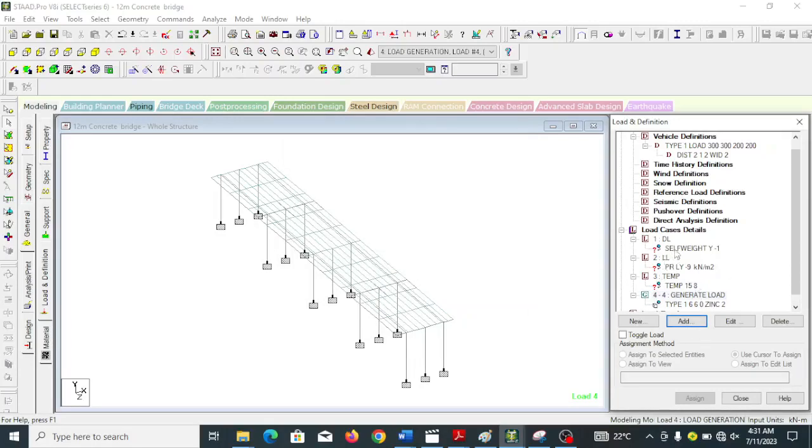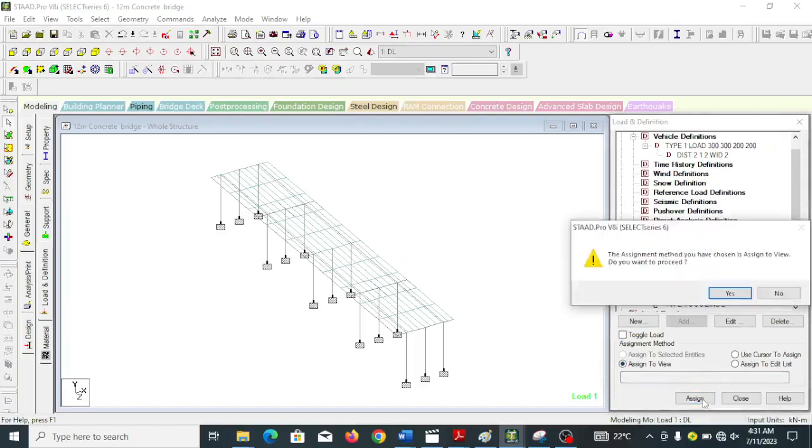We have to assign them. The self load, we have to assign the self weight to all the structure as a whole. So we assign to view. Click on it, then we assign to view. We assign.